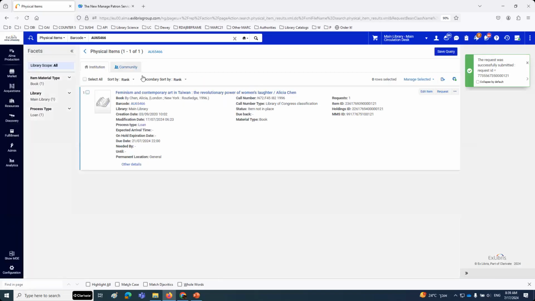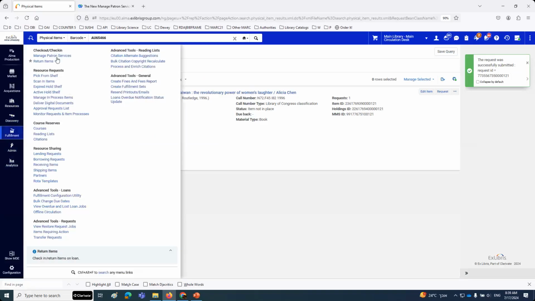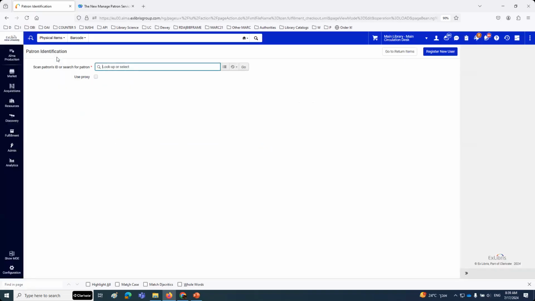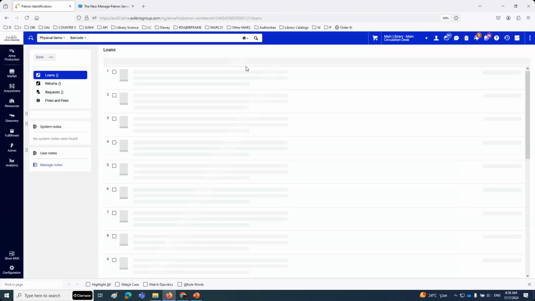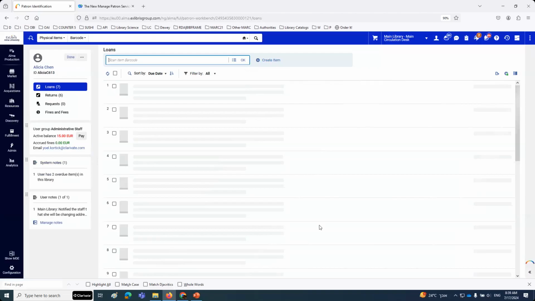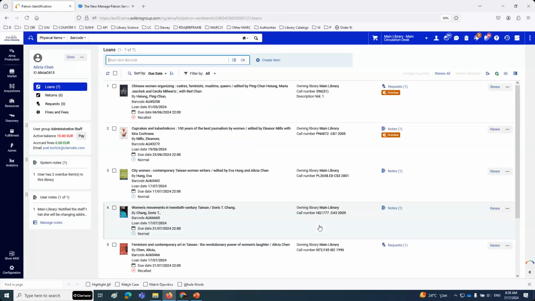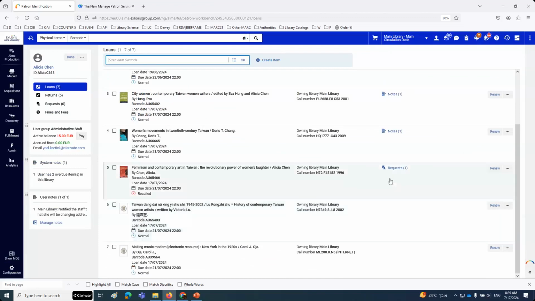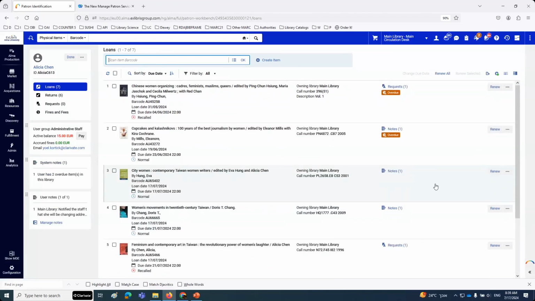Okay, so now if we come back here to our patron, manage patron services. I'm noting this because I saw a question came in about the badges and notes. And now it's got a request. Automatically, the request here was added. So that's the badges and the notes.